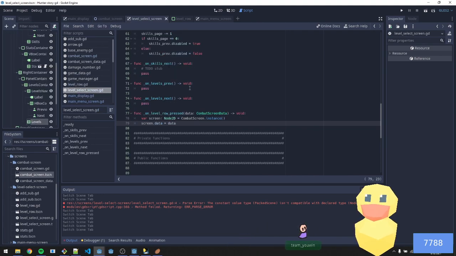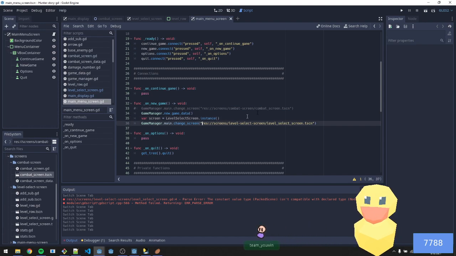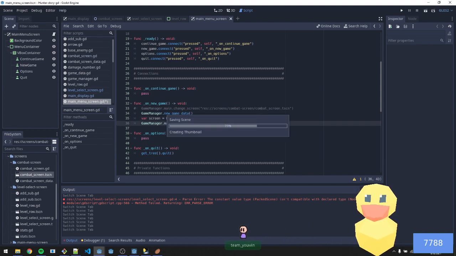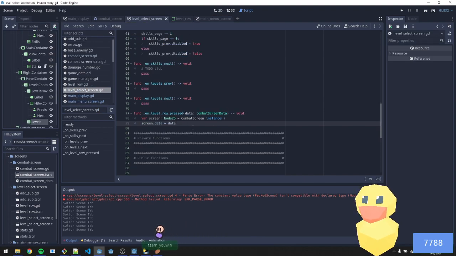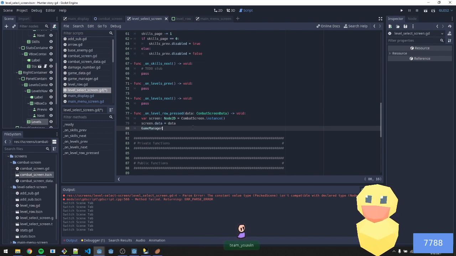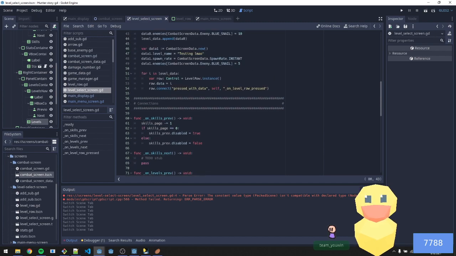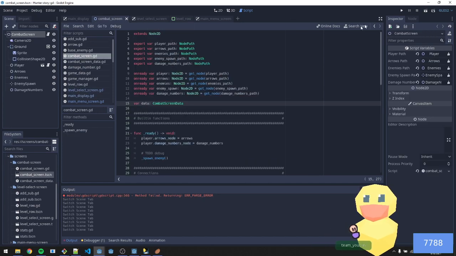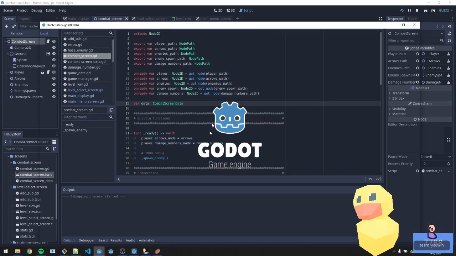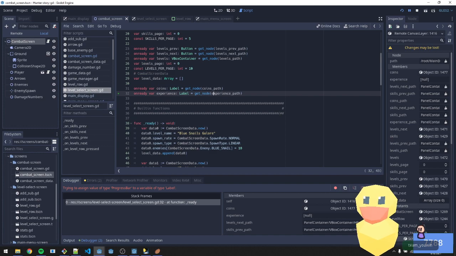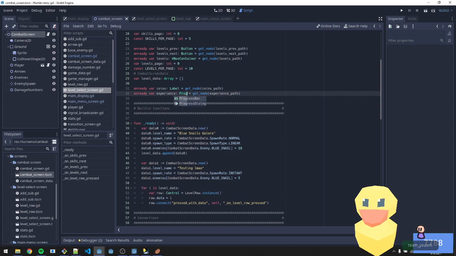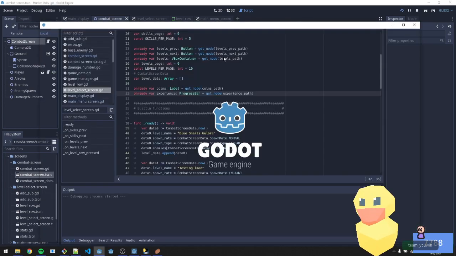So then here, I believe this should still work. Actually, no, it won't. Hold on. Screen. There we go, now that's fixed. Then here, we'll do screen.data is equal to this. And then we'll do game manager, main, change screen, screen. And yeah, then combat screen, we don't do anything with it just yet, but we'll have it accessible. Trying to assign value of type progress bar to variable of type label. This is a progress bar. Progress bar. All right, send me one more time.